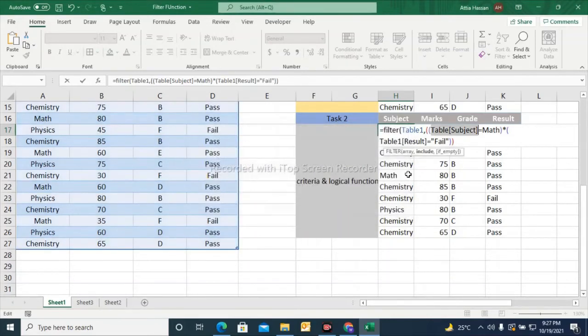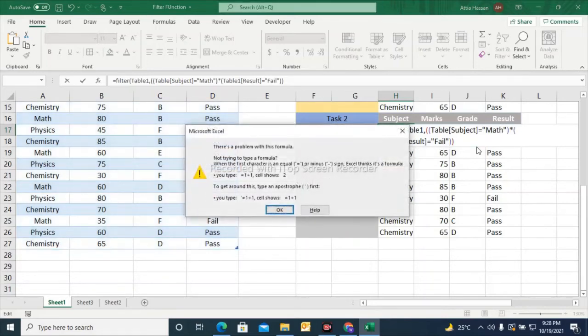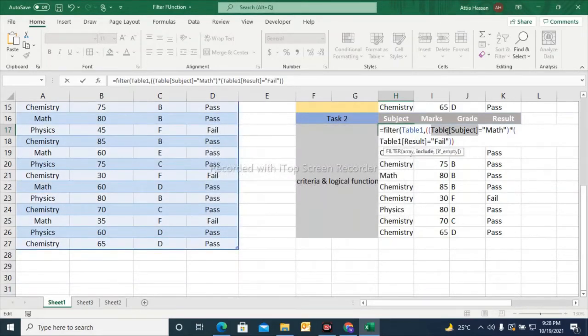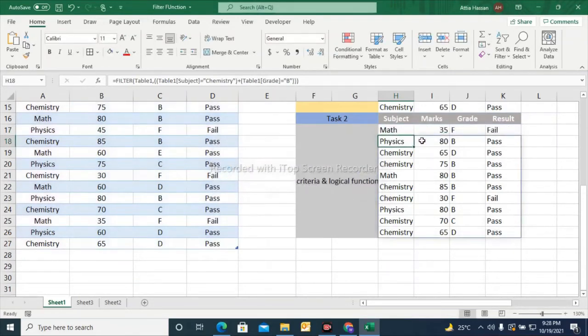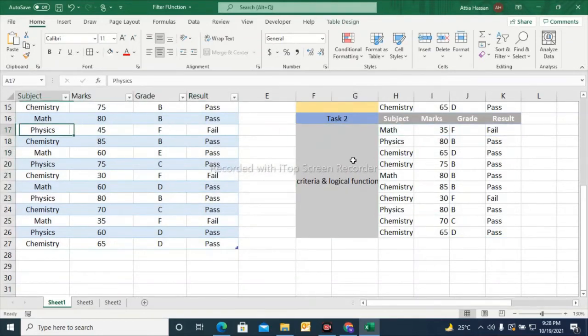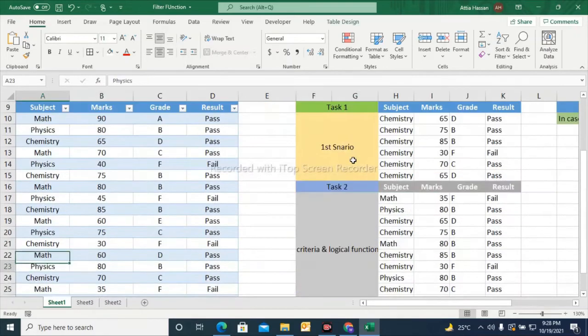Sorry, yes, we missed these signs. No, sorry, again here Table1. Here all the columns have been highlighted, as you see. Press enter. Yes, have you seen that in math we got only one F, so we are getting this.